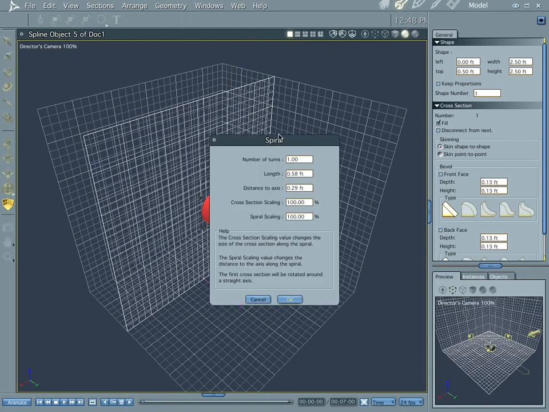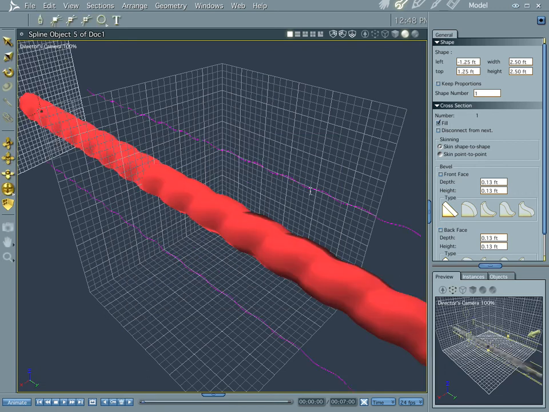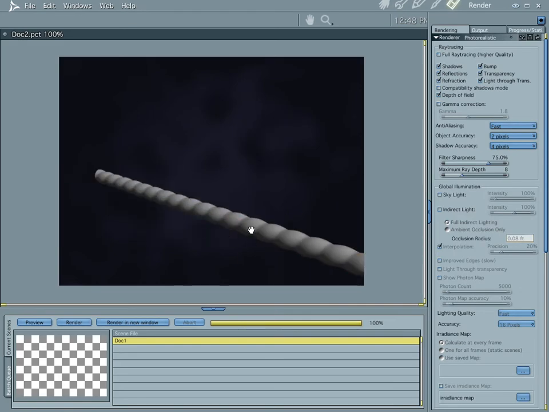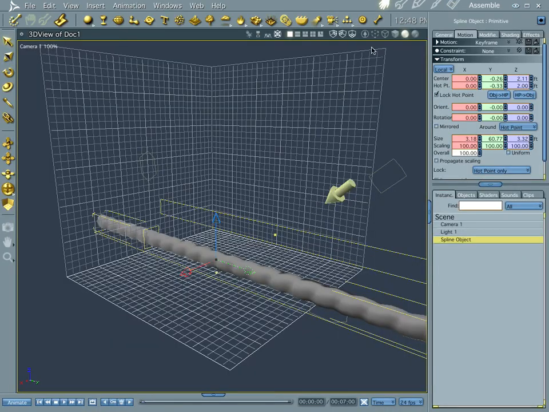Let's grab a spiral, do number of turns 20, and do our length at 5 feet, distance to axis 0.01, and let's push OK. Now you notice we have kind of a rope-ish looking rope, and you can adjust the parameters as you want.